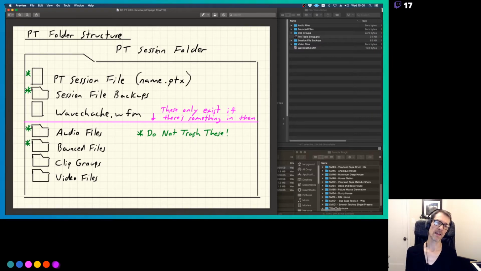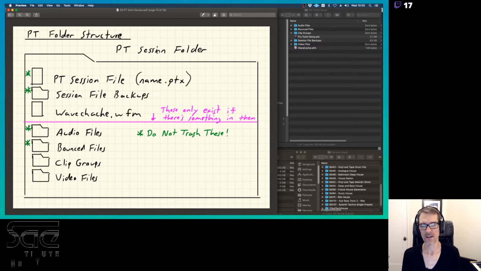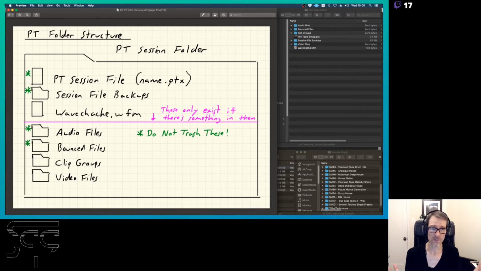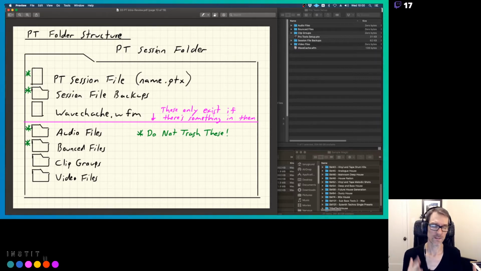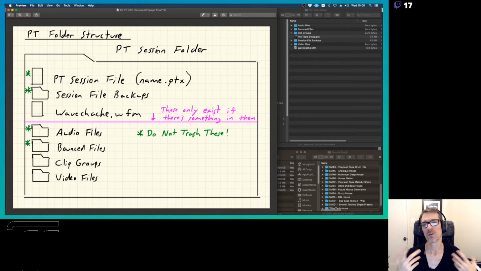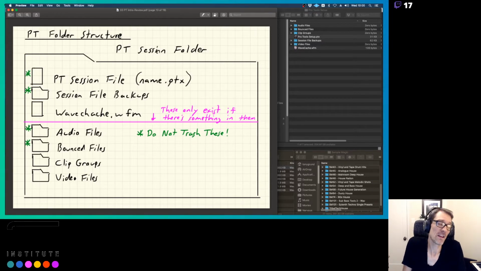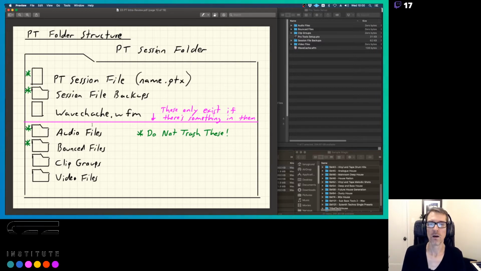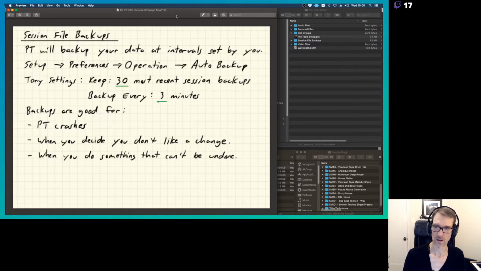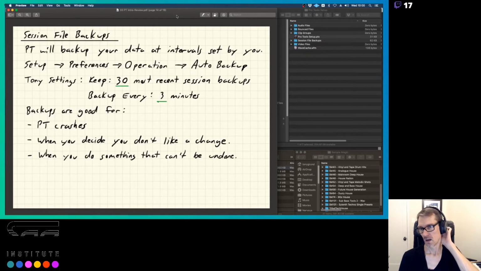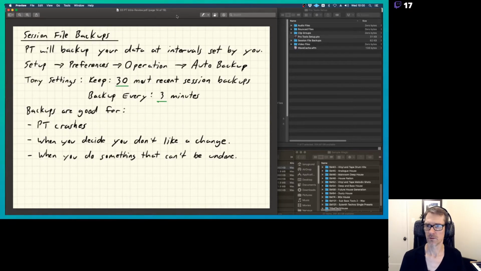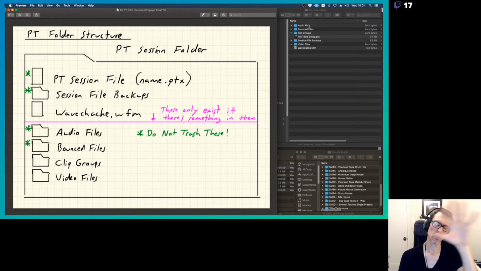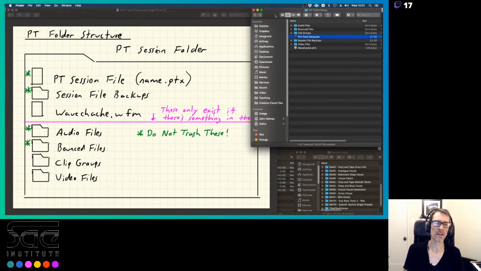So the reason why I'm pointing this out is because I don't want you to stress it if you go into your Pro Tools folder one day and you're like, wait, where's my bounced files? Or where's my video files folder? It's not there, I can't see it. What's going on? The reason why it's not there is because there's just nothing in there. It doesn't need to be there. So Pro Tools just kind of gets rid of the clutter for you on your computer screen there. All right, we'll come back and talk about these session file backups in a little bit, but I just wanted to give you a quick overview of what you're looking at on your actual computer.